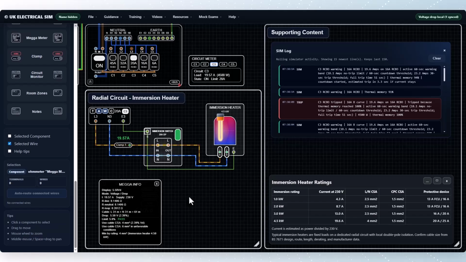I hope you've enjoyed this video looking at an immersion heater circuit and how to design a more suitable circuit using the power rating guide, the protective device rating, the cable size and the actual current draw shown in the simulator.